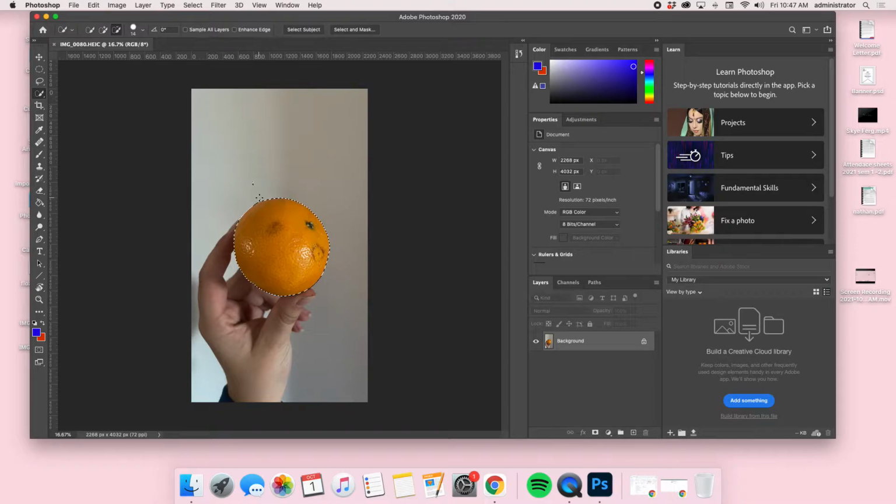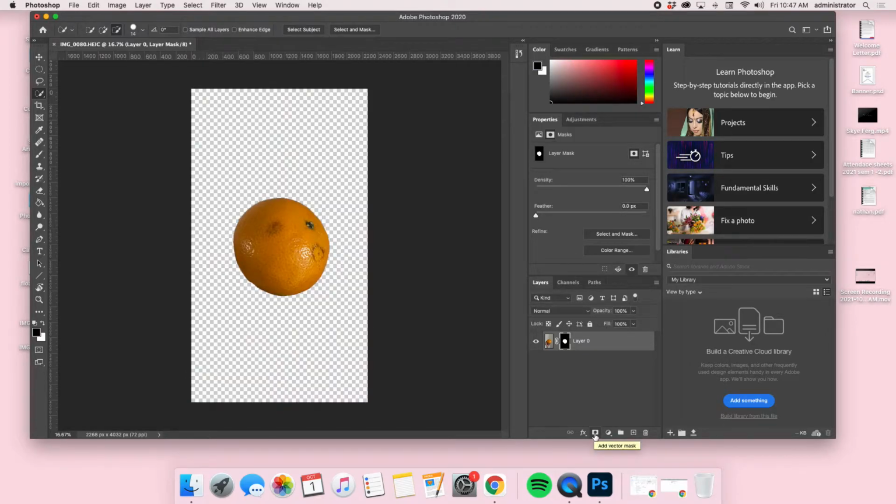So basically what I want to do is mask this out. From here, I can just press on this button right here with the circle. Here's what I'm working with. I want to make the background either a photo or a color. I want to make it a color.